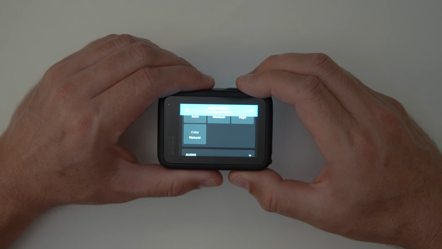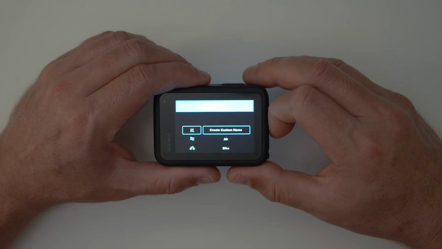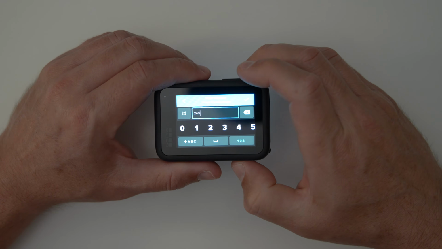So now we're going to go to the check mark, we're going to go down to create custom name, and just like last time, I'm going to name this preset after the frame rate. So in this case, I'm going to name it 240.